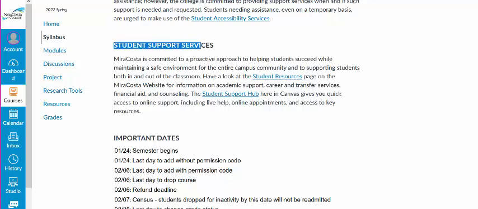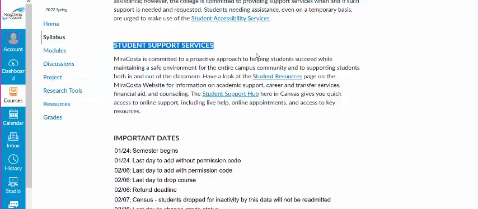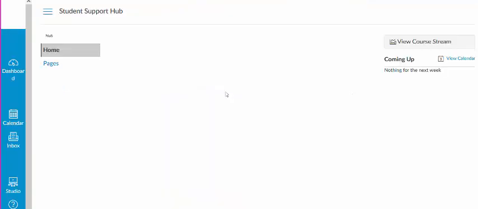MiraCosta also provides a great deal of student support services. You may want to have a look at the Student Resources page on the MiraCosta website. And also the Student Support Hub here in Canvas gives you quick access to a great number of online help.